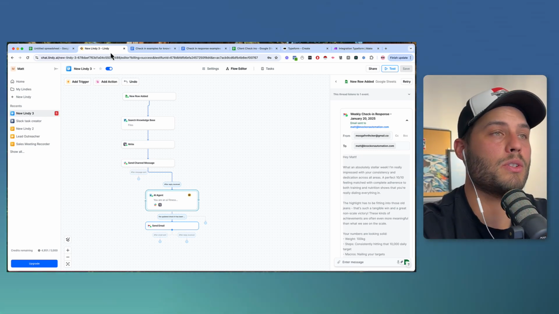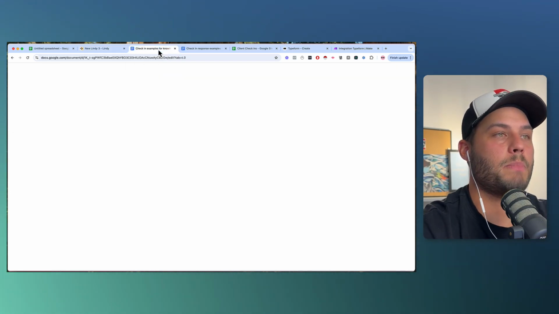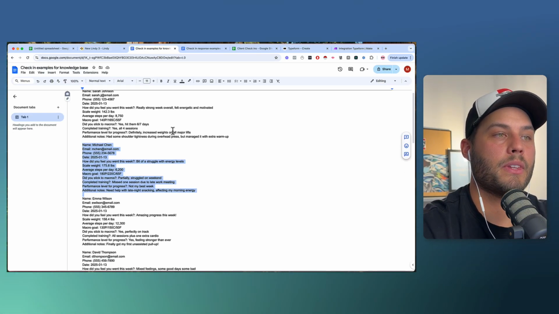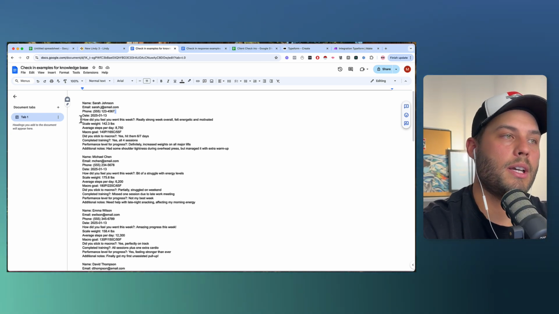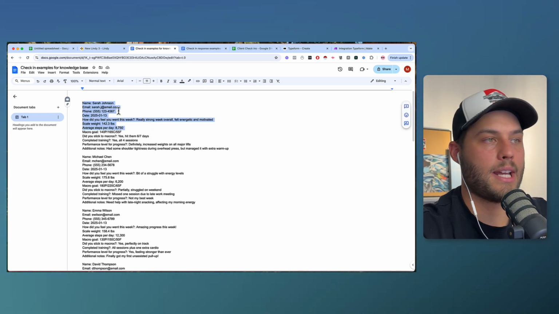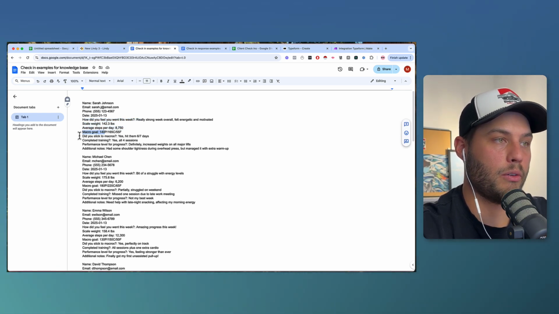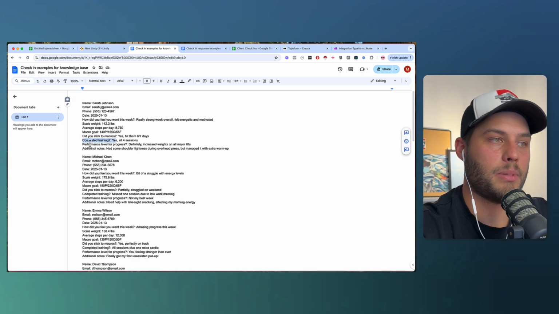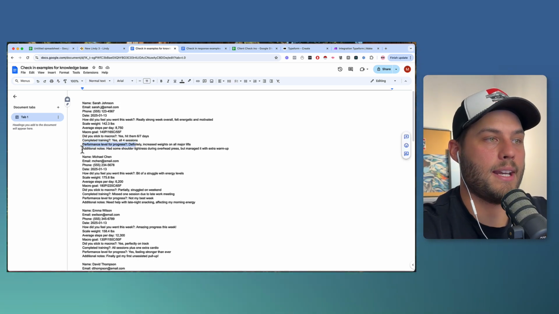So first thing we need to do, and I've just dummied all this data up from Claude. However, it's best for you to create some example client check-ins. So if your check-in form looks like this, you've got name, email, phone, date, how did you feel you went this week, scale weight, average steps per day, macro goal for the week, did you stick to your macros, completed training sessions, performance level for progress, and additional notes.